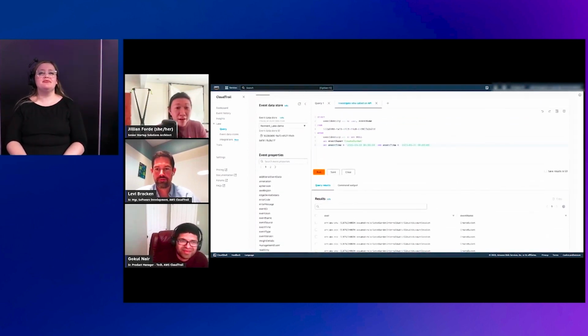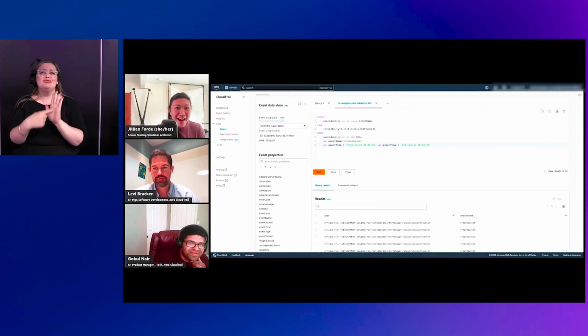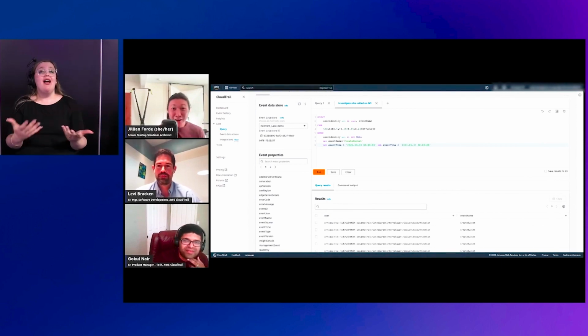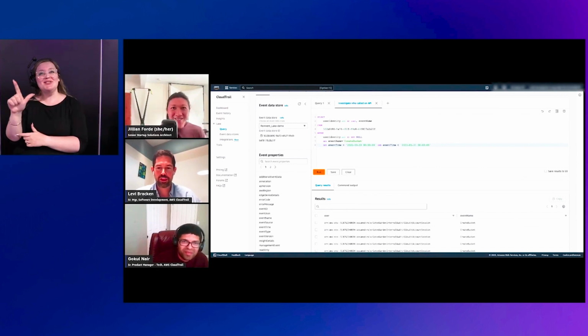This is great. I love how you just really showed how simple it is. And I hear there's an exciting launch announcement today within CloudTrail Lake dashboard. So tell us about, what are you launching today?